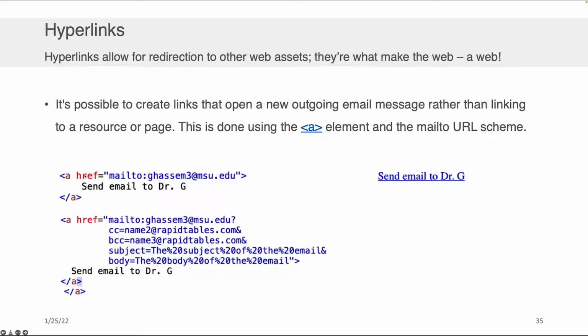What I'm showing you on the top left of the example is the simplest instantiation of this. I have an A tag, and some text that I want to be a hyperlink, "send email to Dr. G." And this href says mailto gosm3@msu.edu. If you click this, it will open your mail client with an empty message, with the to address auto-populated with gosm3@msu.edu.